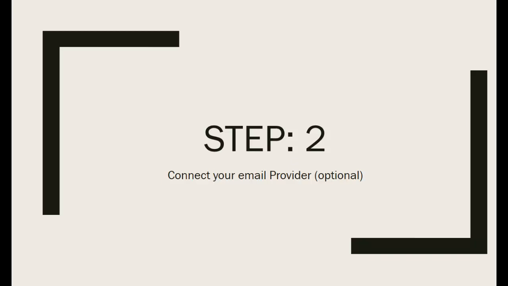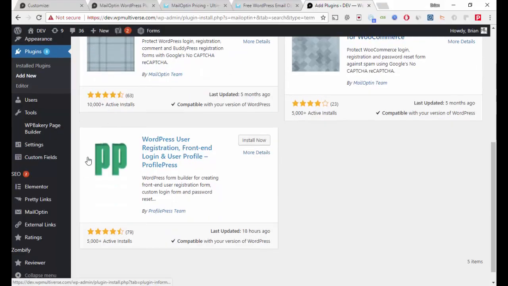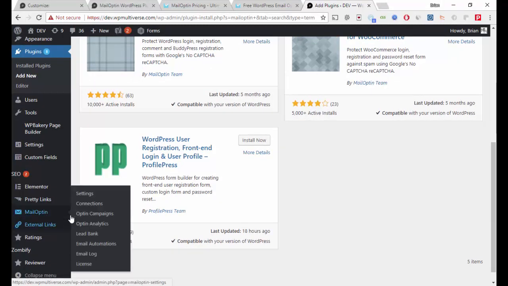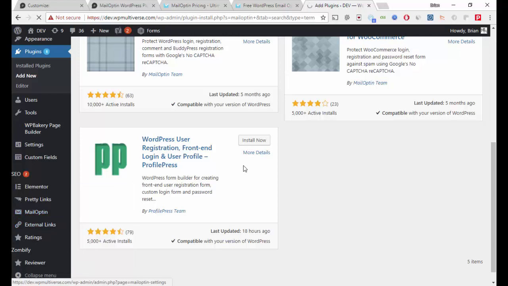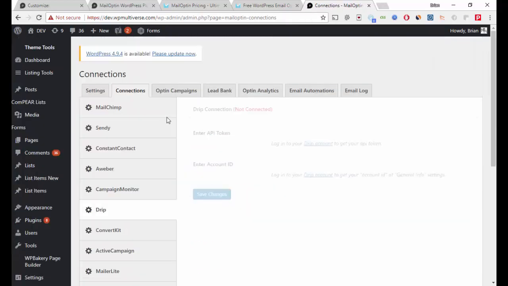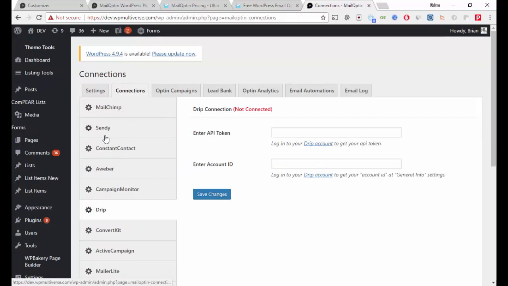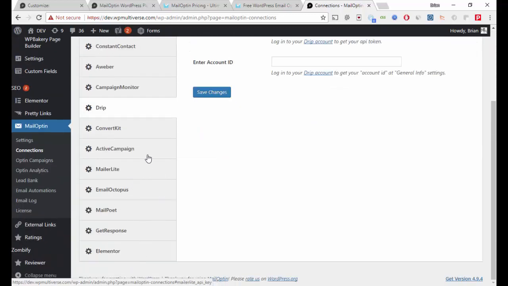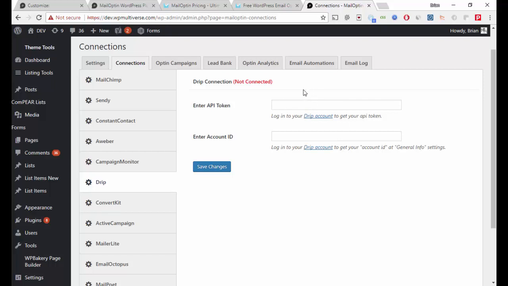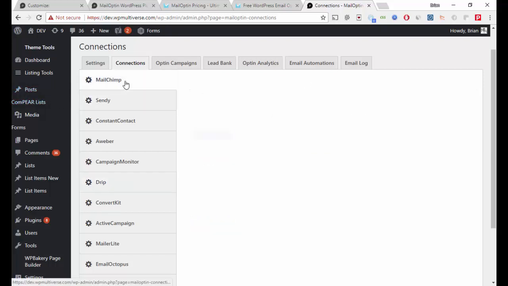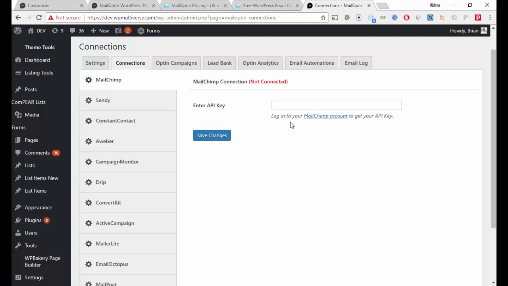So let's head over back to our dashboard. Okay, so I've got the plugin installed and activated here. So the first thing we want to do is click on connection if you want to connect your mailing provider to the plugin. And then here you can see you can connect to MailChimp, Sendy, Constant Contact, Aweber, and so on. There's a few here, and they've got documentation on how you can set up each of these email providers. So I won't go through it here. And that's it for step 2, pretty straightforward.